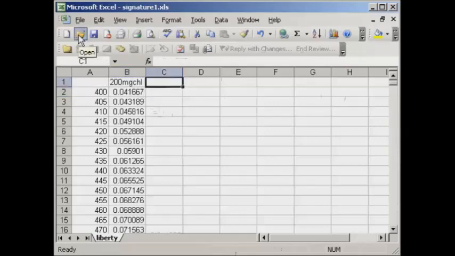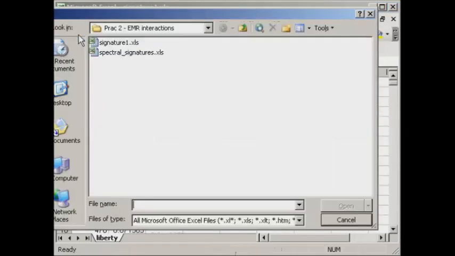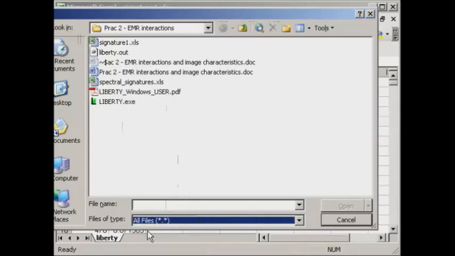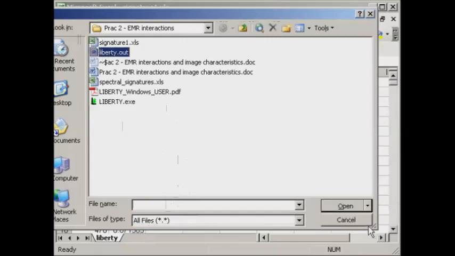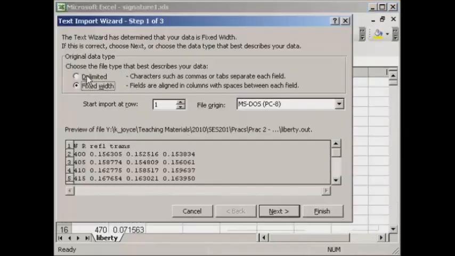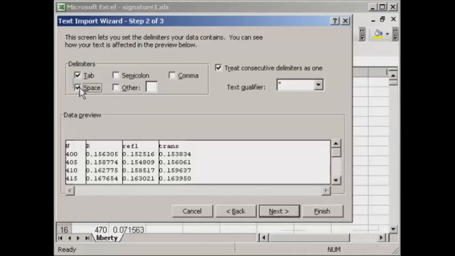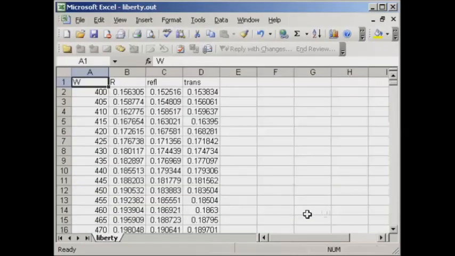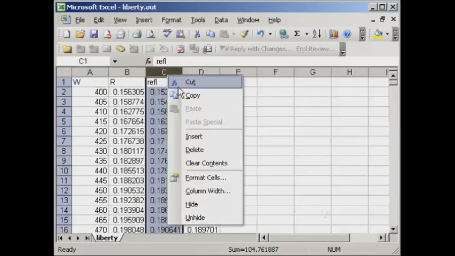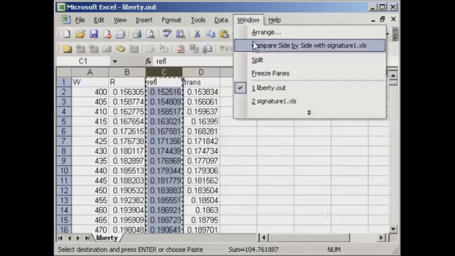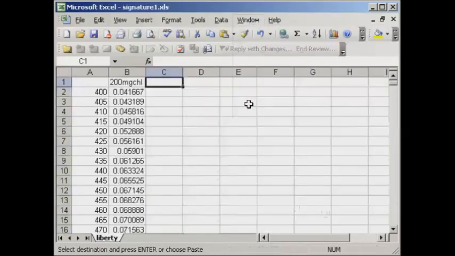Now, I'll open a file that I made in the meantime where I created a simulation based only on 10 milligrams. Now, if you can't see the Liberty output file in the folder where you know it is, just change this to all files here and then you'll see it pop up there. And again, we'll make it delimited by space and finish that up. I'm going to just grab this column, copy it and paste it into the other file there.